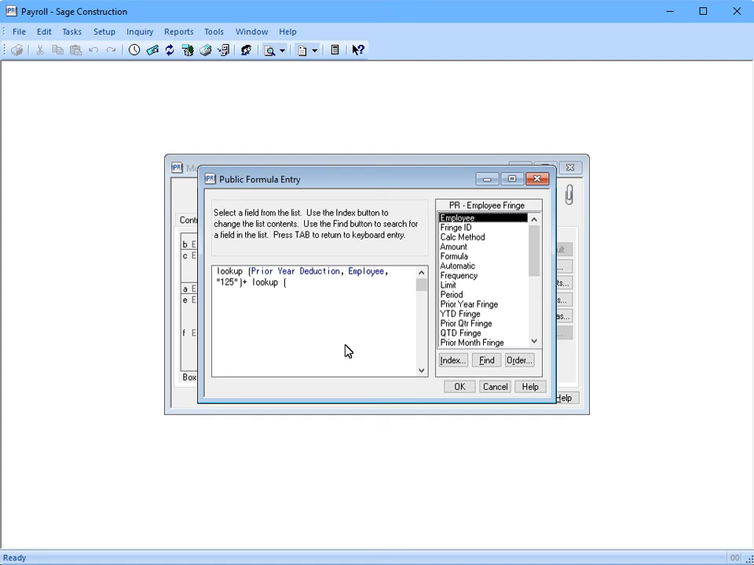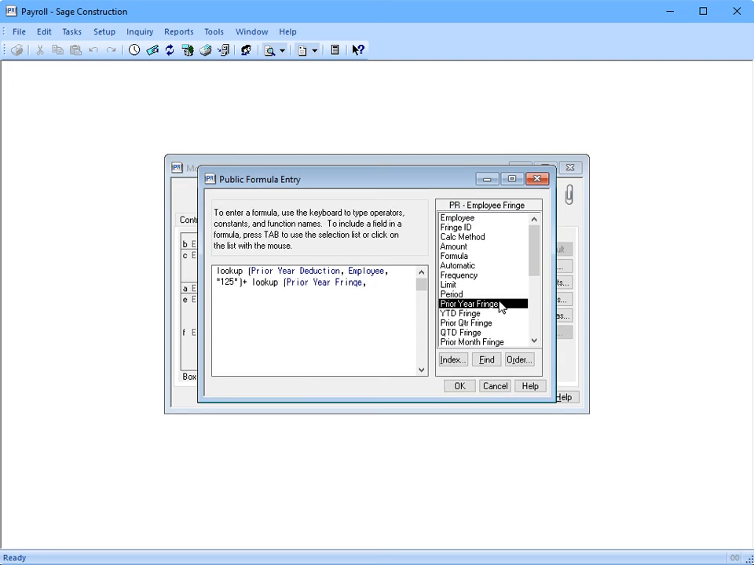So here we are with the list of fields on the employee fringe record. Our choices are prior year fringe and year-to-date fringe. Since this database has advanced to a new year, we need the prior year fringe. Double-click the field to add it to the formula. Now we need to index to the employer record.